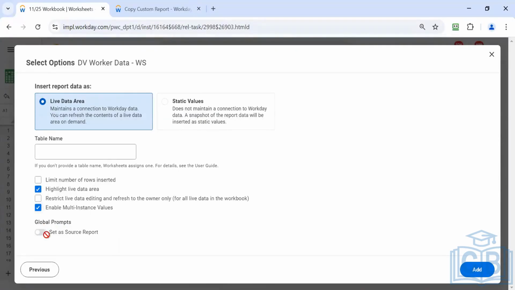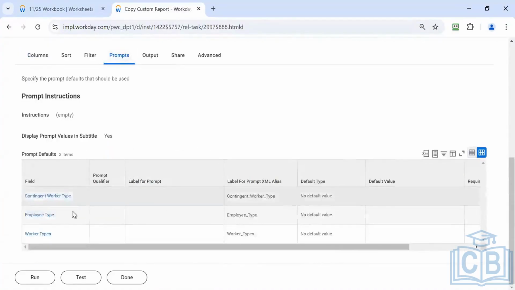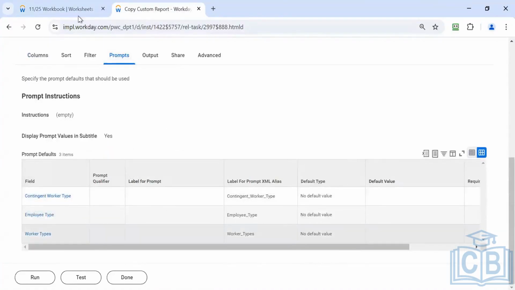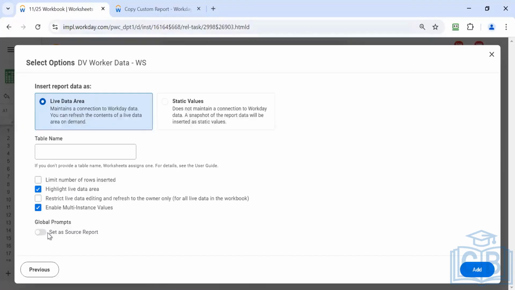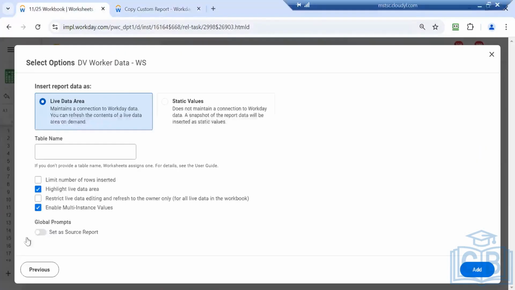Then there is global prompt set as a source report. For the report which you created, if I go to prompts here, these are the prompt values available for it. Do I want the prompts, or do I want the prompts set as a source report? Let's say a source report is taking worker type as employee only and not contingent, then it will use the source filter only. I can disable it over here.